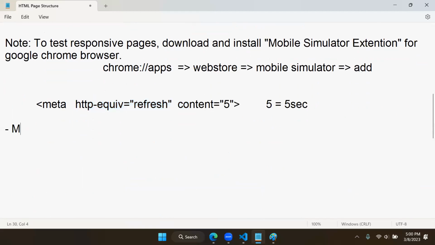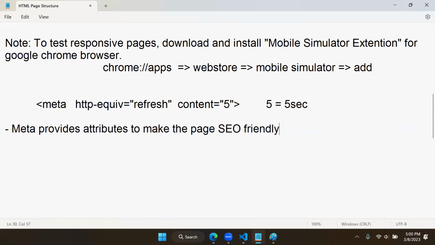Next important, Meta provides attributes to make the page SEO friendly, that is, search engine friendly, search engine optimization. So technically, Meta provides options to make the page SEO friendly.